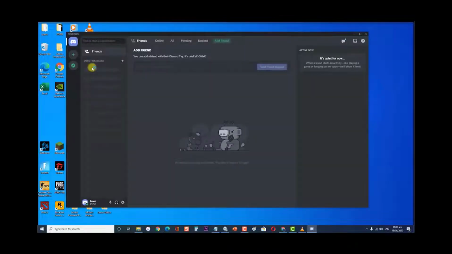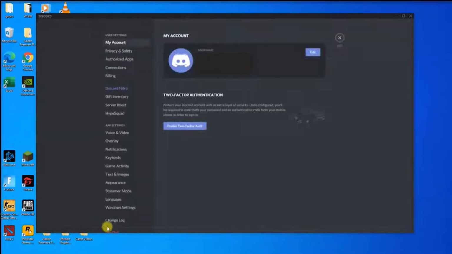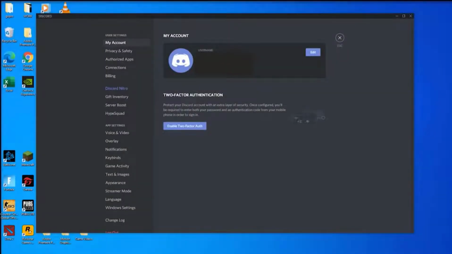Next step, use Push to Talk. Look for your username in the bottom left corner of the screen. Tap on the settings icon next to it. Scroll down and tap on Voice and Video. Click the box next to Push to Talk to enable this feature. You can further configure this feature by doing the following additional steps.